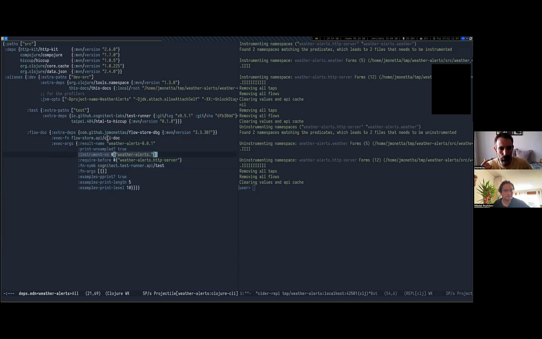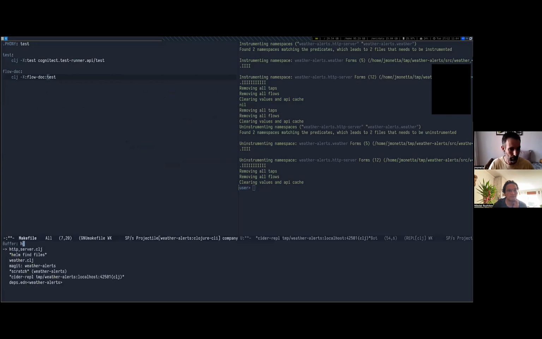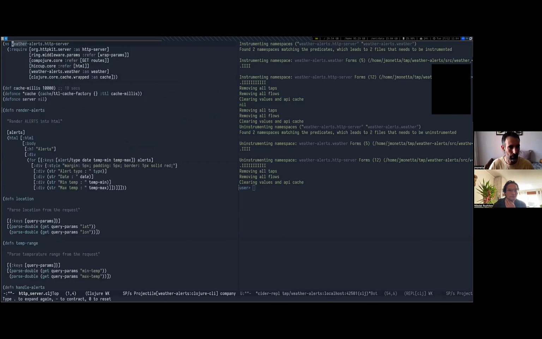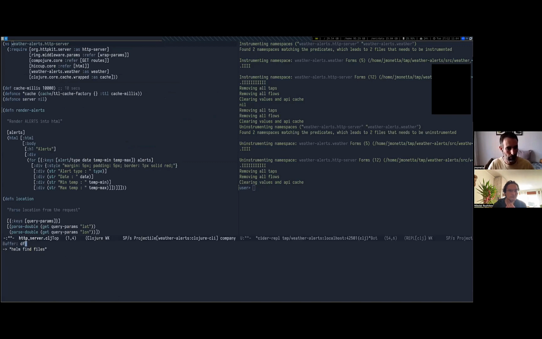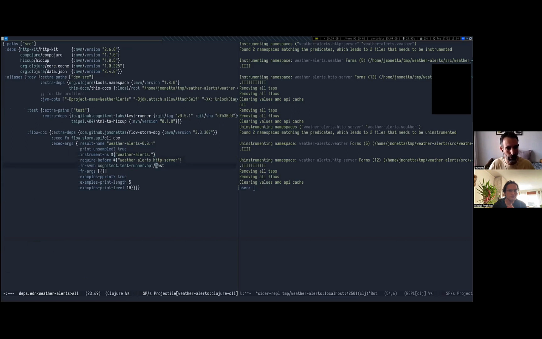So for generating the documentation, you want to instrument these namespaces. In this case it's weather-alerts, so everything under weather-alerts, which are the namespaces of the application. And then you need to provide a way of running the tests, or running something to exercise the code base. So after instrumenting that, you then have, okay, what should I execute? You can execute the cognitect test-runner API test with an empty map of arguments. The rest is just configuration for the examples, like the print length, print level, if you want to pretty print them inside the documentation.